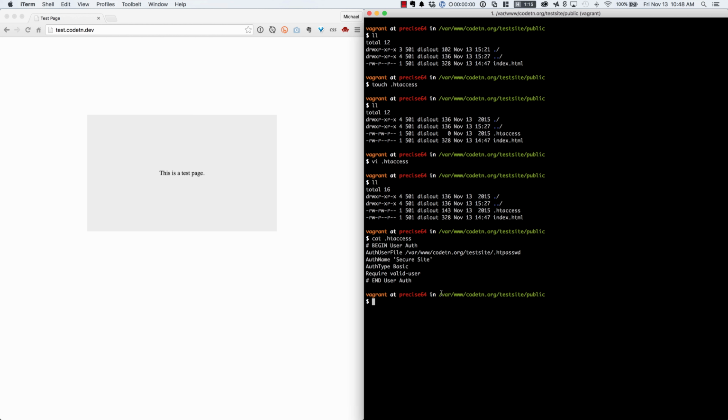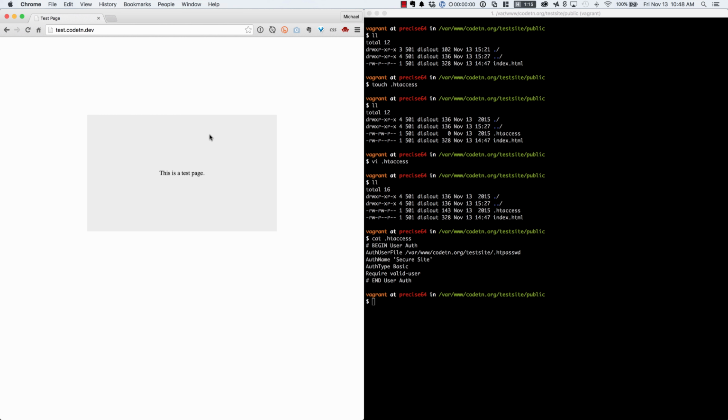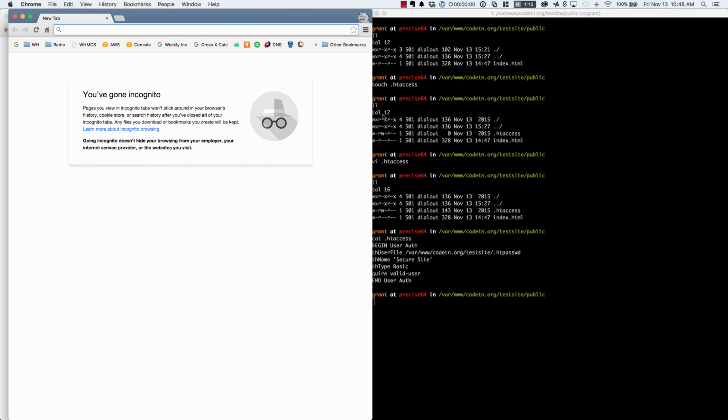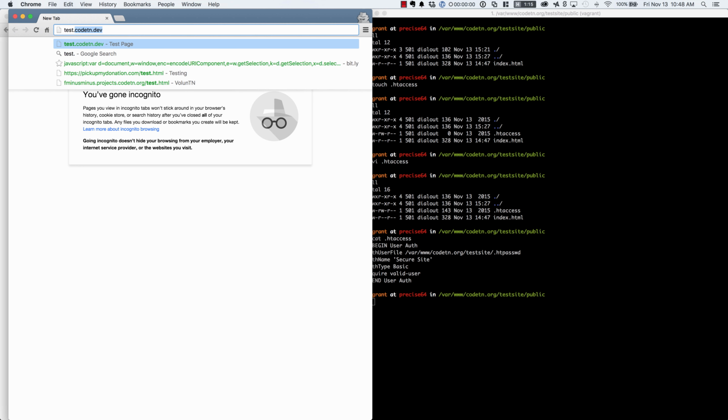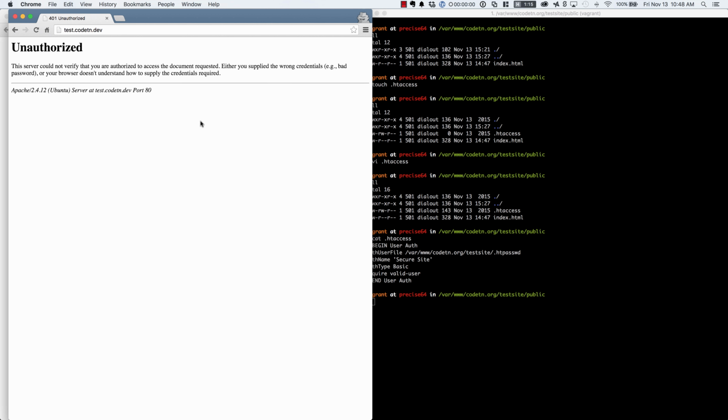So now let's see if this is working. I'm going to refresh this page, and there you see it. We've got authentication required. So I'm going to enter my username. I'm going to type in the password that I entered. I'm going to click login, and now I'm authenticated on this page again. Whereas if we open up a new browser tab and go to test.code10.dev, and if I hit cancel, you'll see we're unauthorized. So you've got to enter that username and password, and that's how we did it.